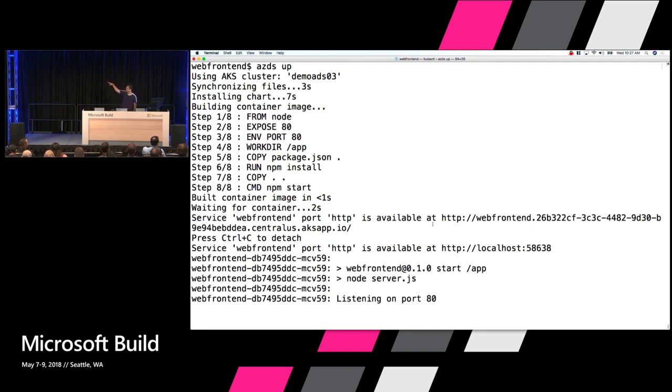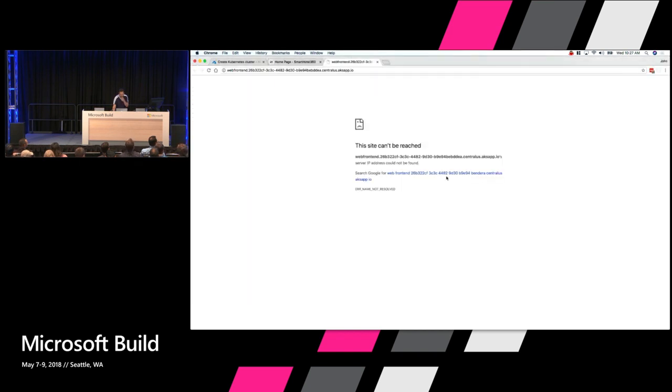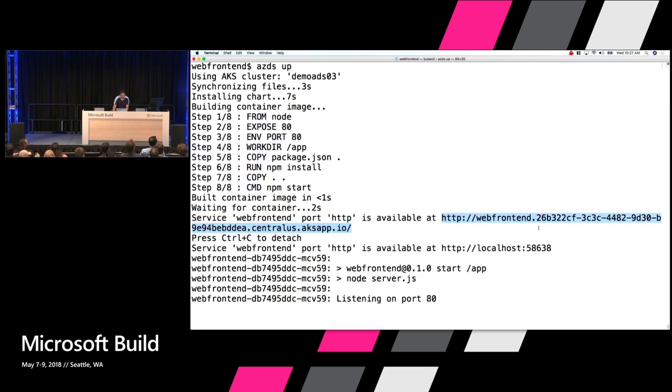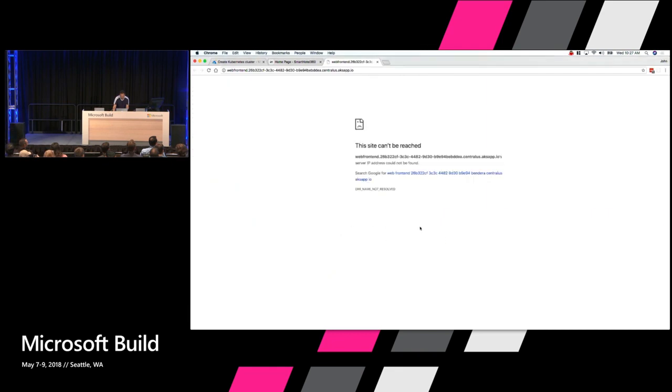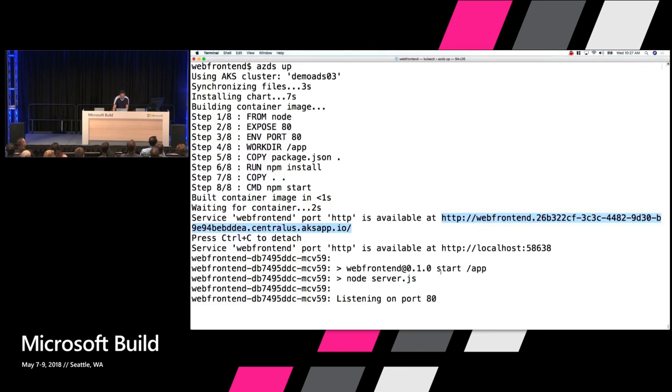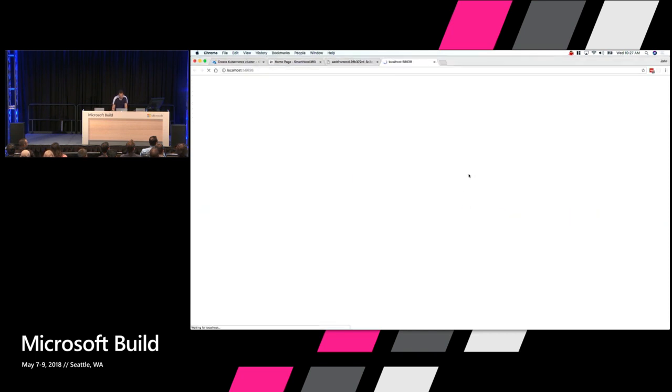You can see that I actually started to build my container image. And then, because I specified --public, now it's given me an actual public URL to test this on. So I can just open that up and hopefully that will kick in. You can see the actual container is running because I've got it listening on port 80. That's part of my Node.js app. Sometimes DNS caching is a problem. Let's use this URL and see.